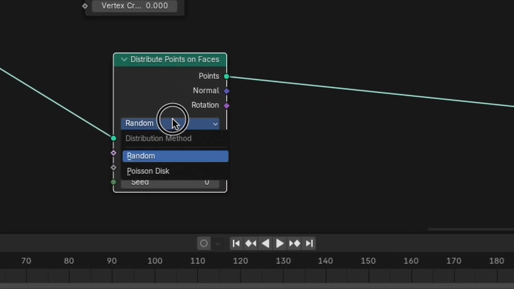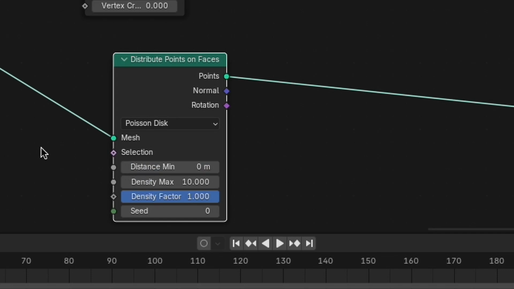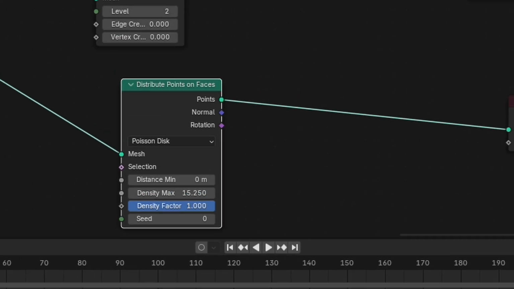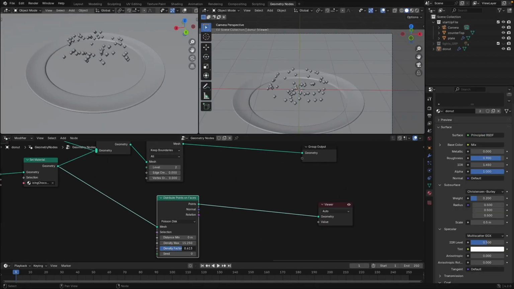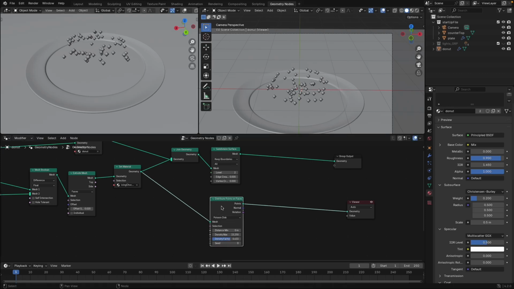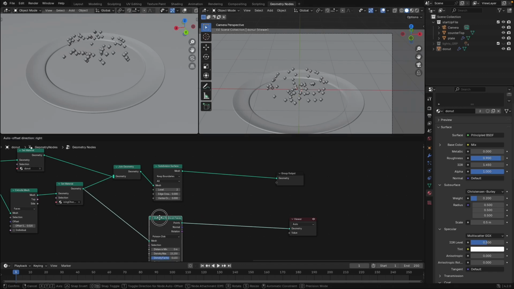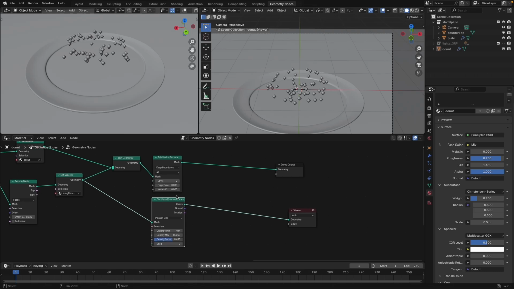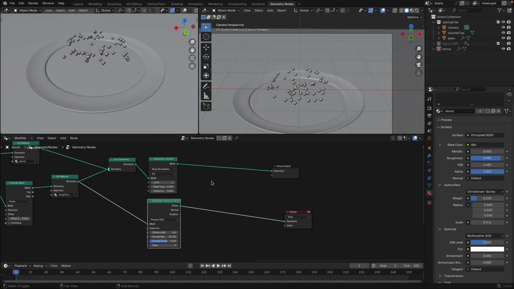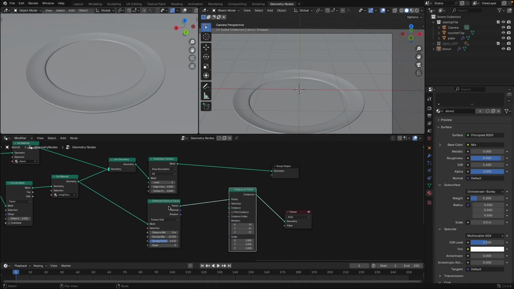I like to set it from random to Poisson disk. And now we have a density max factor slider here, as well as a density factor. Now we'll come back to that because we want to make adjustments to that so that it fits our donut better. But for now, let's use these points created to instance some sprinkles onto our donut. So let's press Shift A and drop in an instance on points node. So the points are fed into the instance on points node.